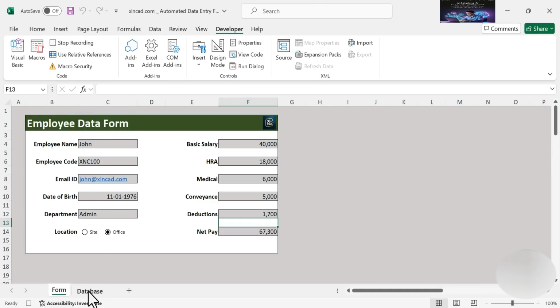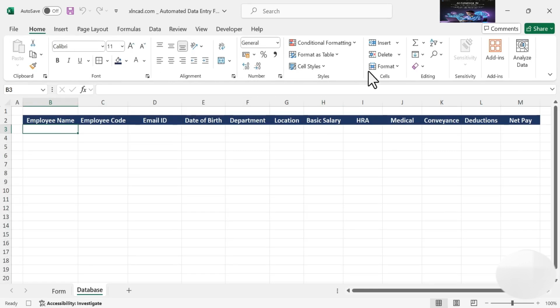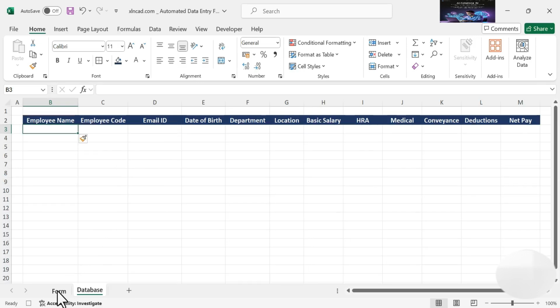Go to the sheet called database. Click on the cell B3. Go to the home tab. Insert. Insert sheet rows. See, a new row got added here. At the same time, the formatting of the column headers got copied into the cells below. But we don't need the formatting. Click on this button called Insert Options. Format same as below. Back to the sheet called Form.